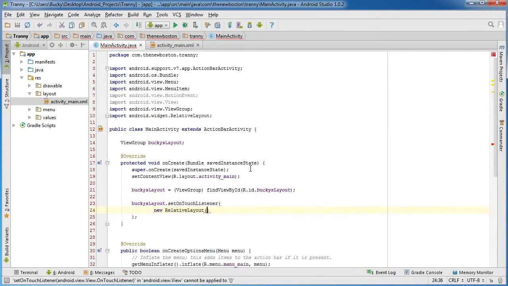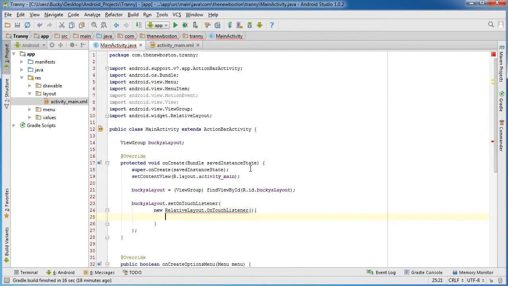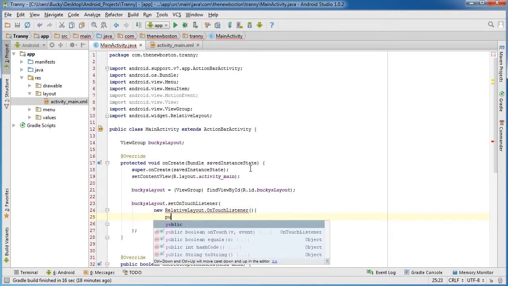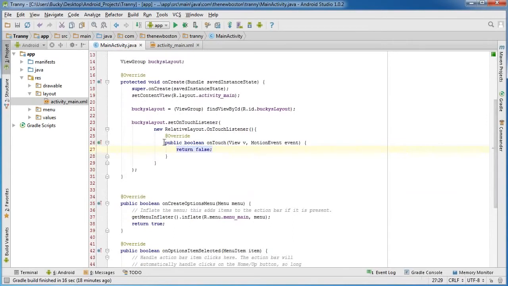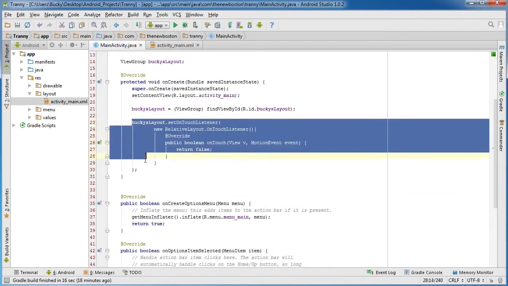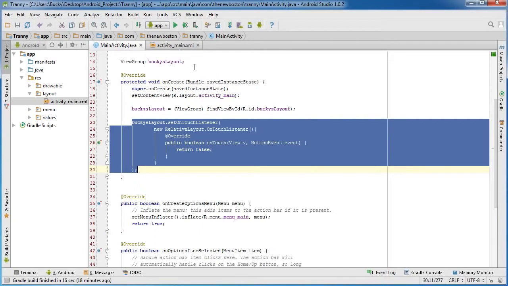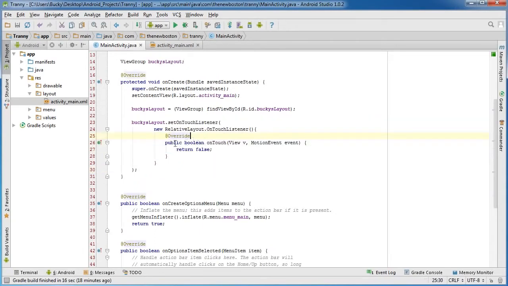and new RelativeLayout OnTouchListener, and within here we have to implement the method public boolean onTouch. So this is essentially going to wait to see whenever the user taps that layout, and whenever they do, it's going to call this method right in here.